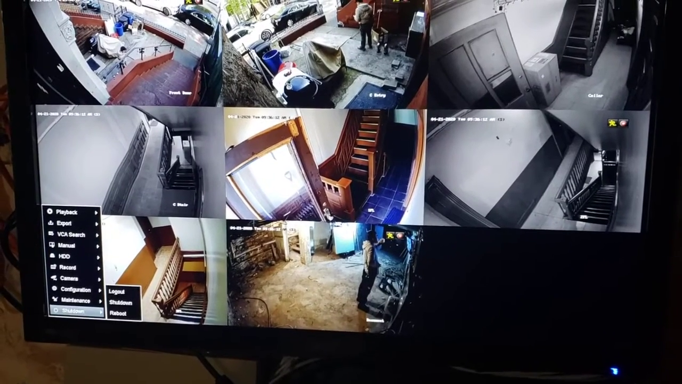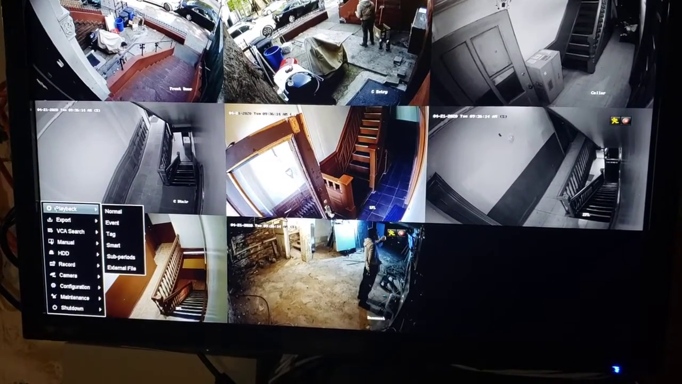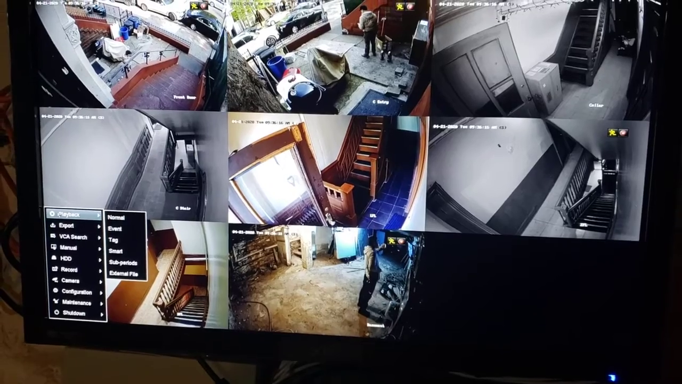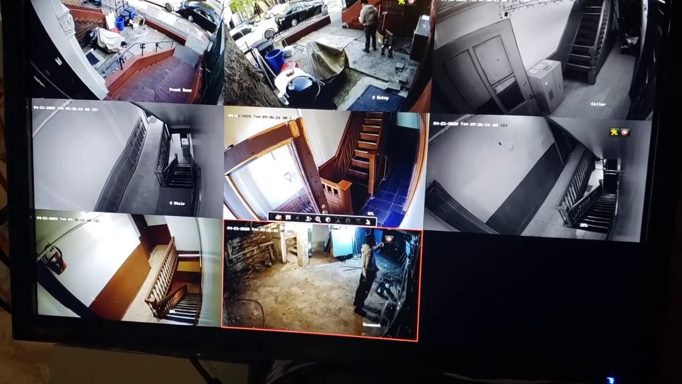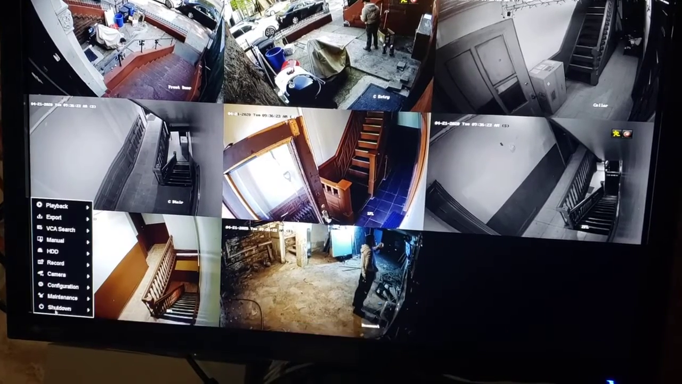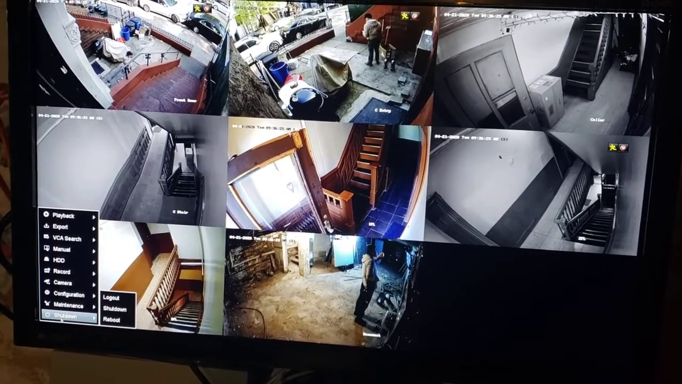Hi, this video is going to show you how to change the date and time on the camera systems. First, you click the menu, then log in with your password or parent.